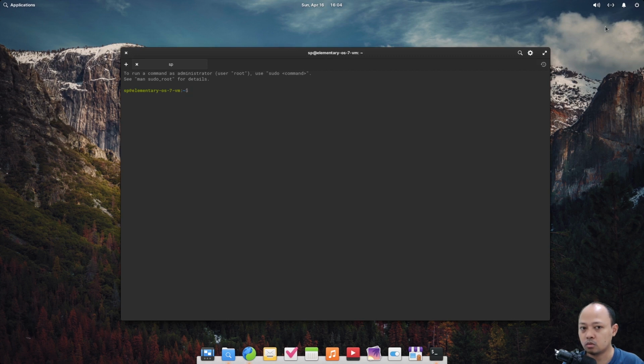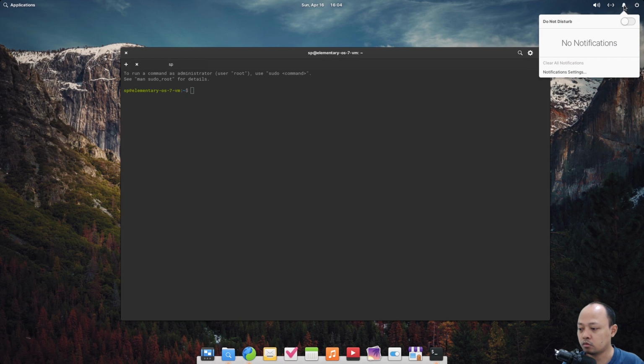And continue to the bell icon. If we click this icon, it will show the notifications of our system. We can clear them by clicking the Clear All Notifications button. It also has a shortcut to go to the notification settings.